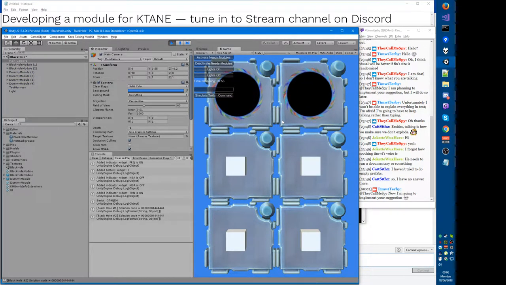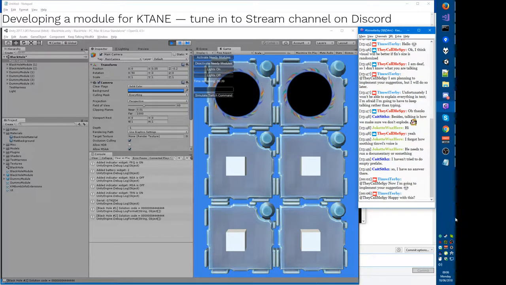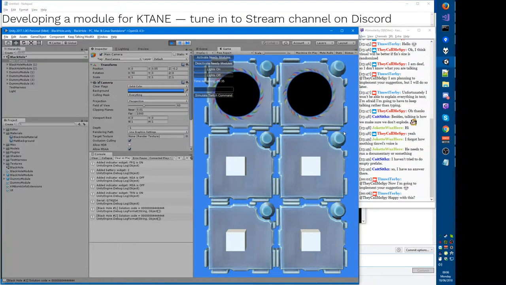Okay, that looks like a good range. I suppose I could increase the size of the image to give it a greater variation, but actually I'm happy with that. So I'm gonna tell him. Are you happy with this? Let's see if he responds.